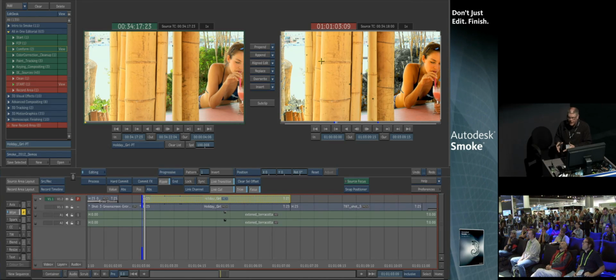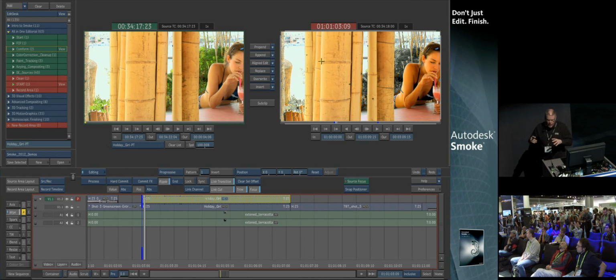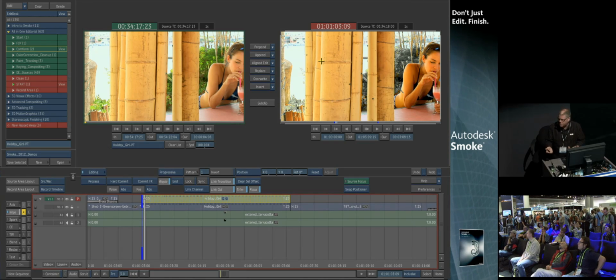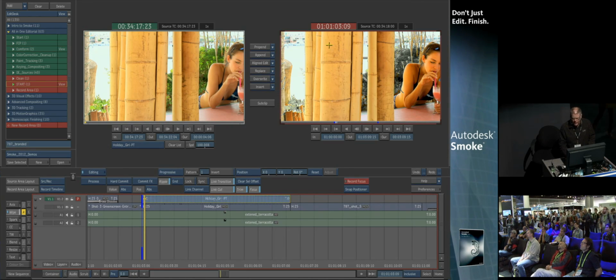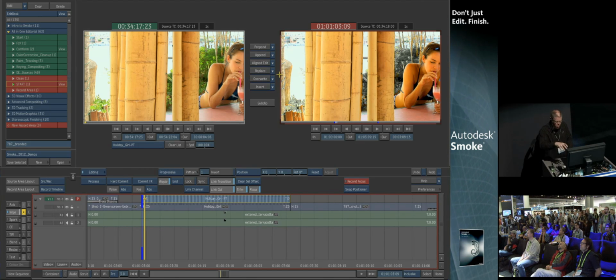Now if I just replace this, that would be a bad thing, because it would override the effects I had. I don't want that. So what I could do is say replace just the source media. So now it replaces it, but it maintains the special effects that I've already put in my timeline. So this is giving you a little bit of an idea of what you can do inside of Smoke's timeline.